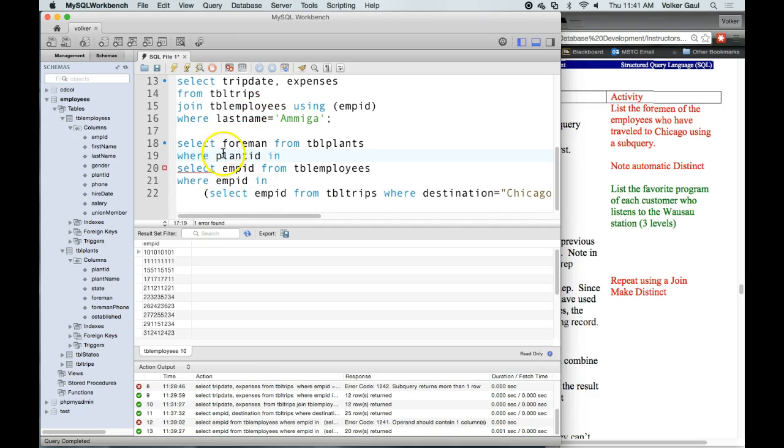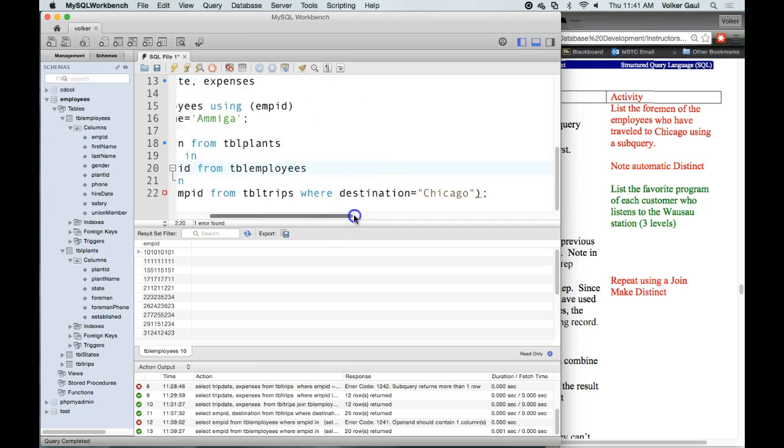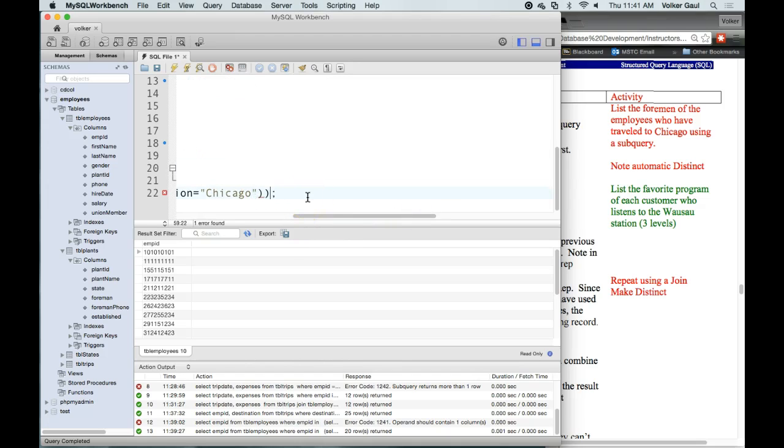Now that's a bit of a problem because I don't have the plant ID in here. Doesn't mean I can't change it. Then I need a double set of parentheses because every subquery needs to be surrounded with parentheses.